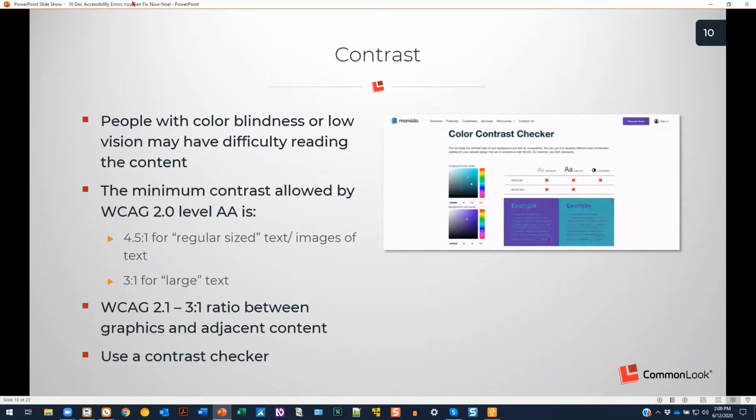Now you might be wondering what makes something regular sized text or large text. Regular sized text is anything that's below 14-point font and bold, or 18-point font. Large text then is the combination of 14-point font and bold, or 18-point font that is not bold, right? That would be your large text. Now in WCAG 2.1, there's a contrast ratio requirement for graphics and adjacent content as well. And that contrast ratio is 3:1.